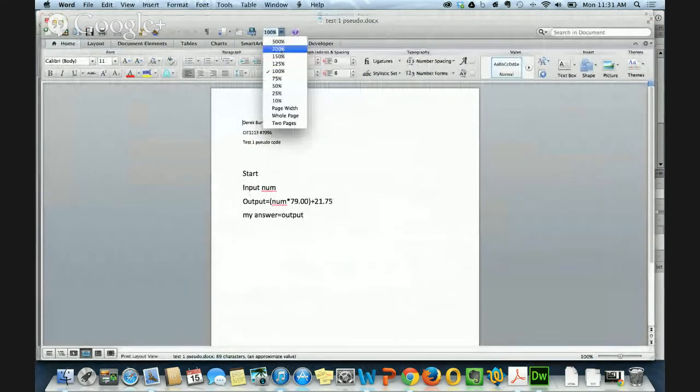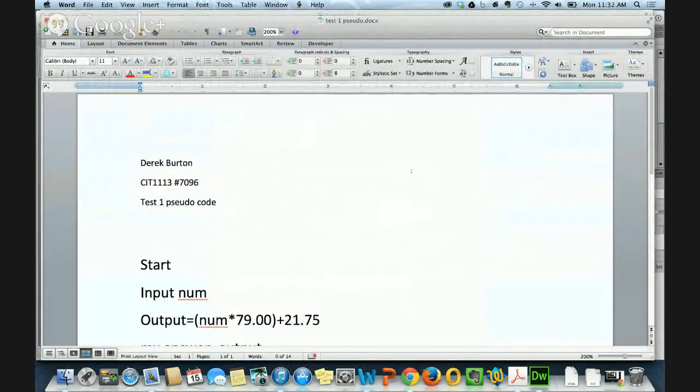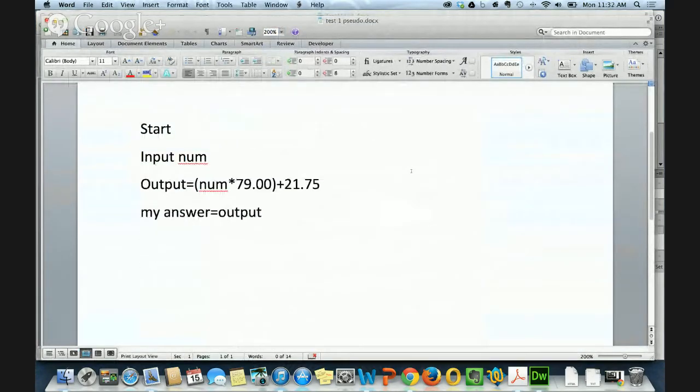Okay, let me get this big enough so you guys can see it. Okay, his pseudocode, he did start, input num, output equals num times $79 plus 21.75. My answer equals output, but then you didn't put your output statement, right? Okay, but you probably did in your JavaScript if it ran.